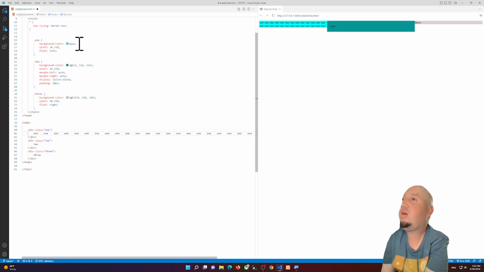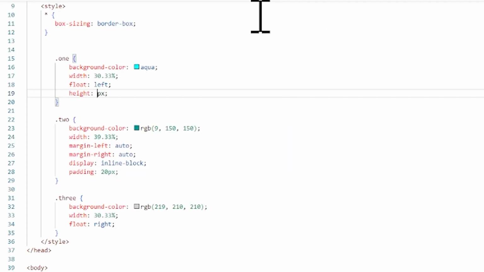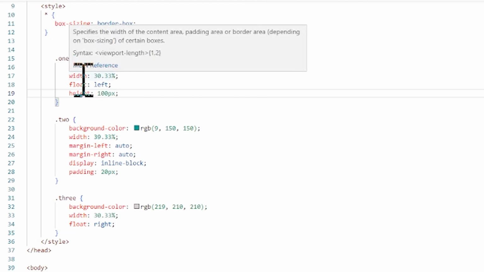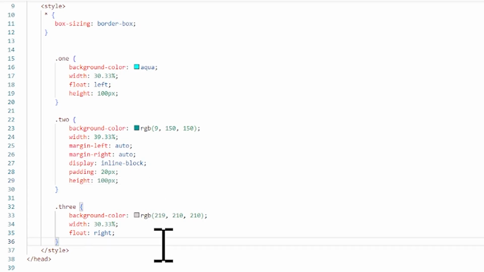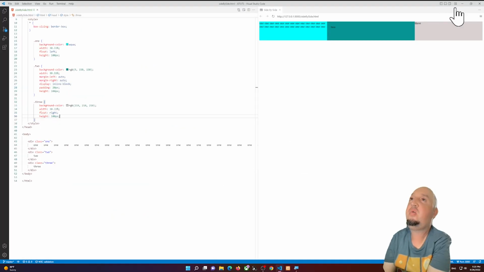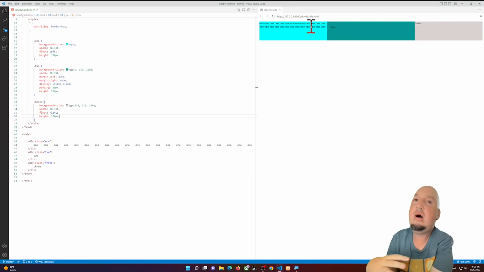So let me zoom out so I can go back to the code. I can say height, choose 100 pixels. So I have 100 pixels here. If you have the same height for all of them, this is what will happen. So you see, they all have equal height. But if you add content here, it will probably overflow.